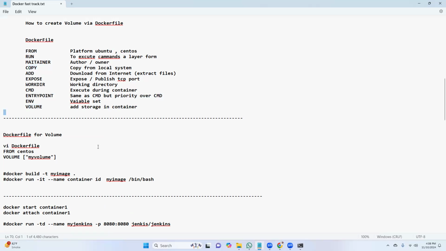The simple example here you can see, Dockerfile for volume. This is the variable you can change. You can replace it with my volume, you can replace it with Faraz, you can replace it with any name, no problem. Right now we are just using this default name.